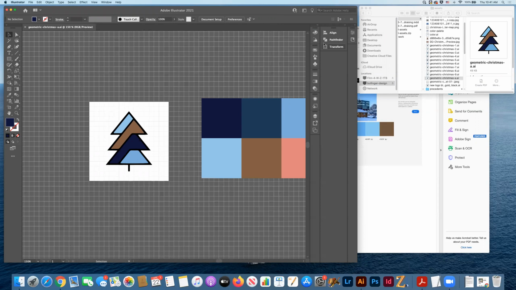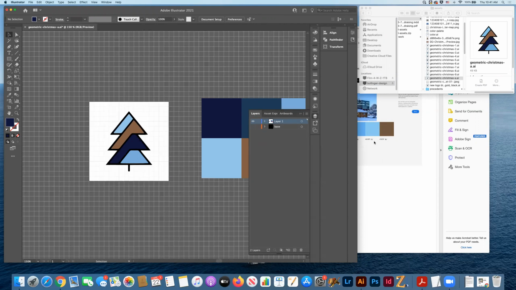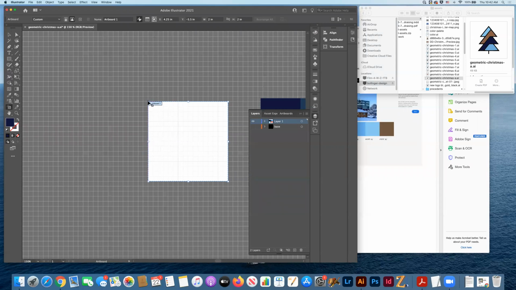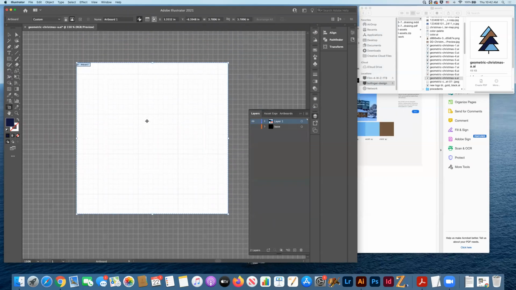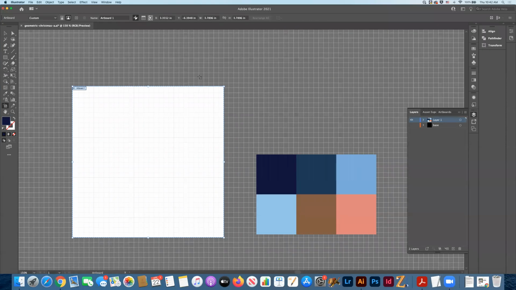We need to open up our layers palette. I do have a base, but I don't need that right now. Here's the palette. It's not locked down. Okay, so I'm going to delete that because I'm going to be starting over. The other thing I want to do is expand this artboard. This thing's in the way here.